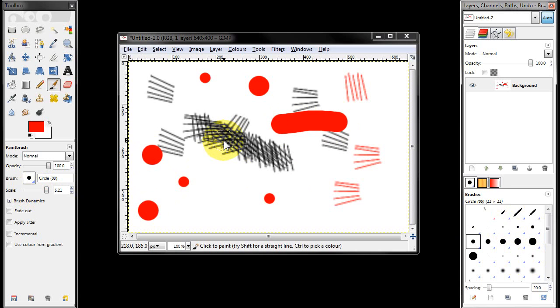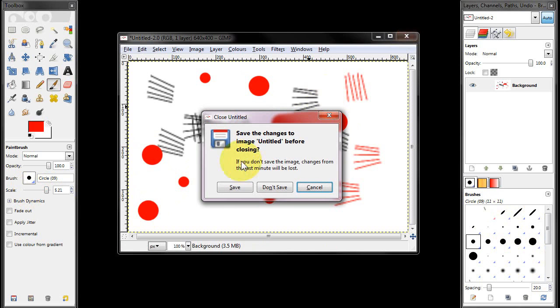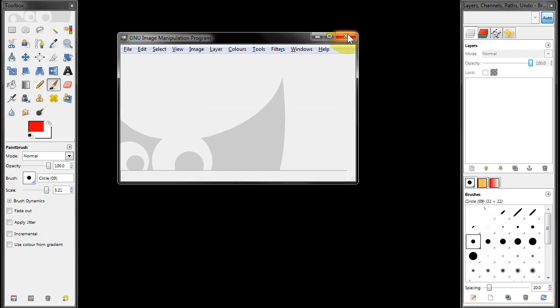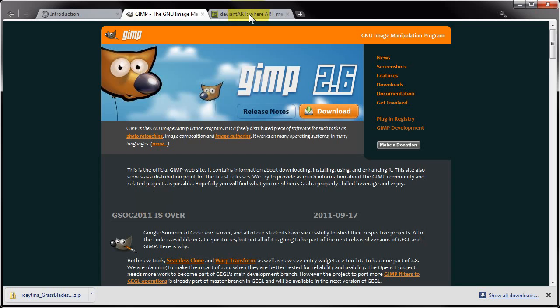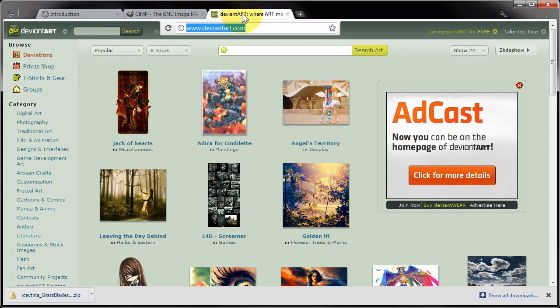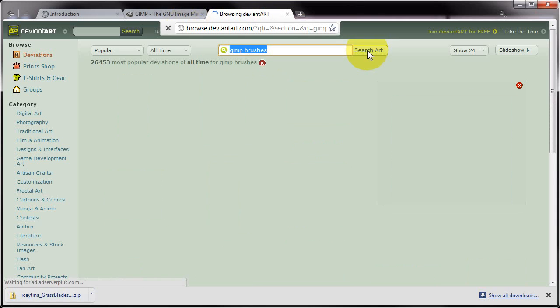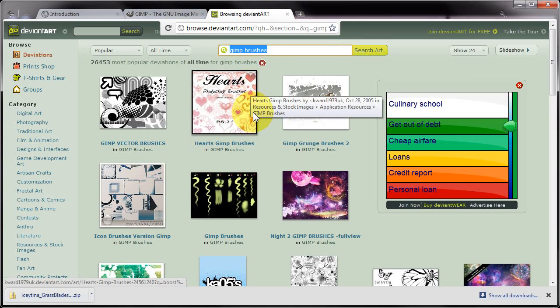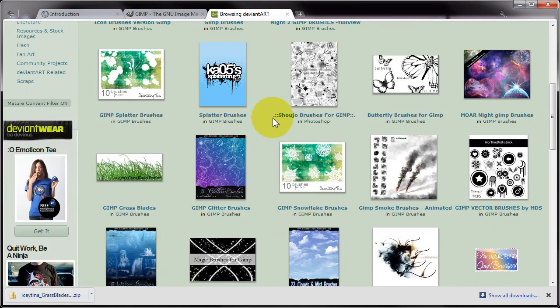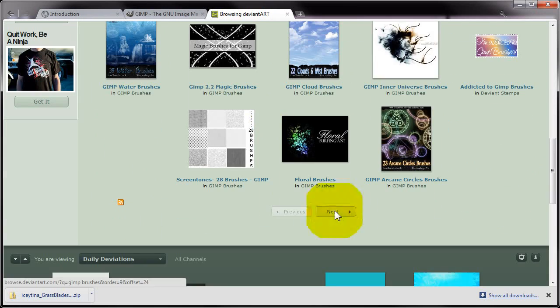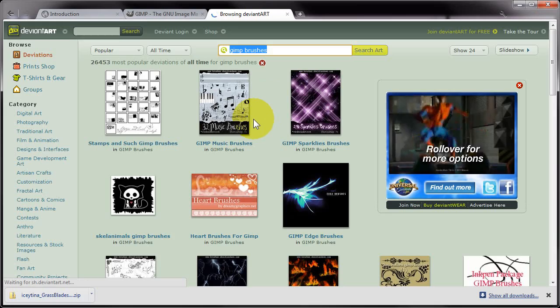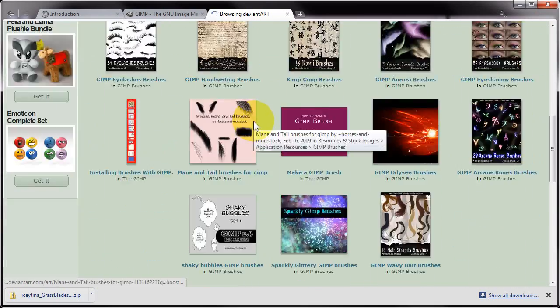So the first thing to do is to close down the GIMP. I'm not going to save that. So let's close. And then what I suggest you do is to go to a website called deviantart.com, and in the search box type GIMP brushes, and this will give you a large collection of different brush packs you can download. There's lots and lots in there, and there's all sorts of weird and wonderful things.